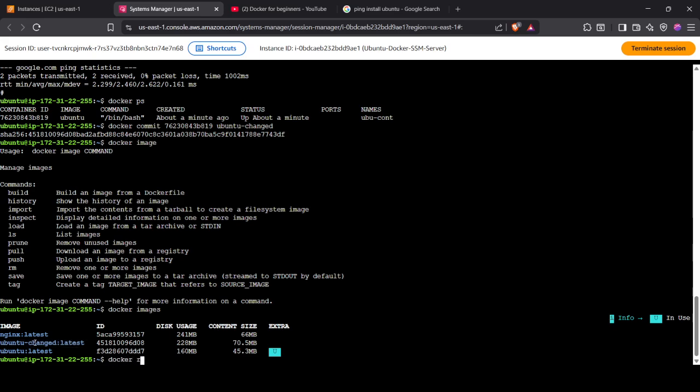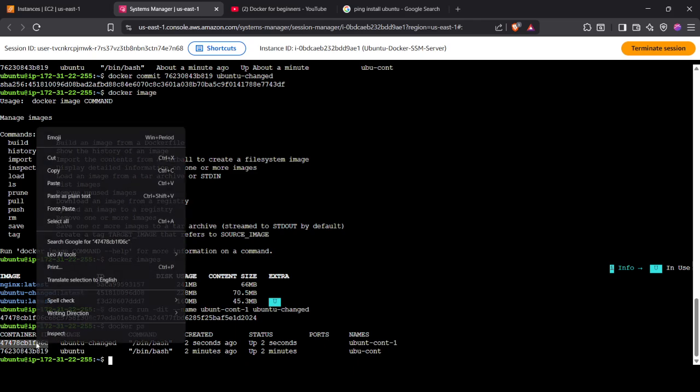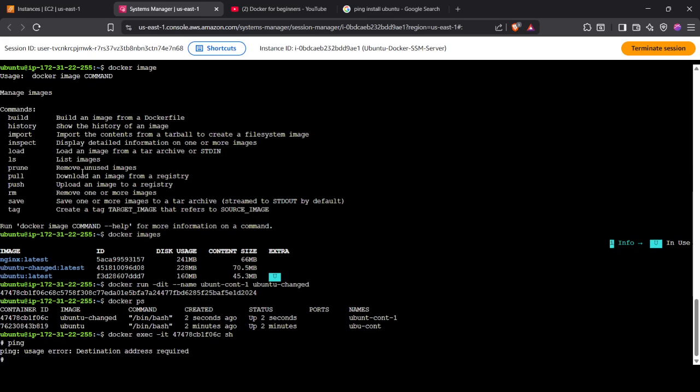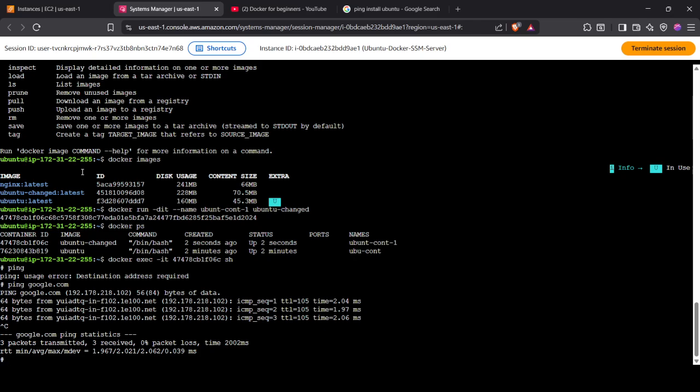Now I will run an instance of this image, with the name ubucont1, and I give the image name. If I do docker ps, I can see this container. I will check whether ping is present here. If I do ping, okay, ping is showing. Now I can do ping google.com, and it's working fine. So in this way you can take any container, make changes, and convert it into a new image.